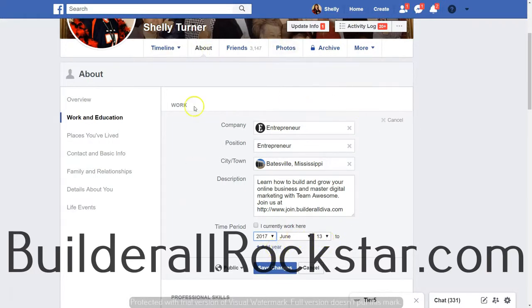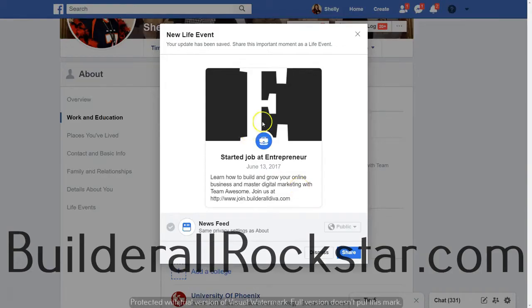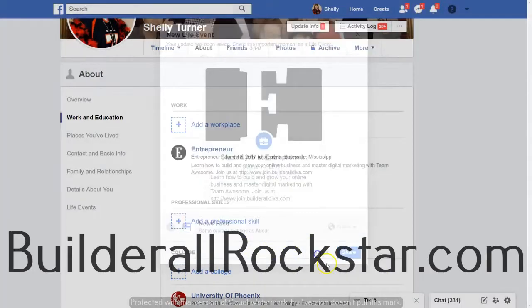But once I get all that information in, I can actually click Save Changes. And you can also choose to make it public, or you can make it so that only your friends see it, only I see it as the user, or you can even customize it or choose some more options. I'm going to go ahead and make it public, and then I'm going to click Save Changes. When I save those changes, it says a new life event happened, and it's added to my news feed, and I can share it if I want to, or I can dismiss this notice. I'm going to go ahead and dismiss it.